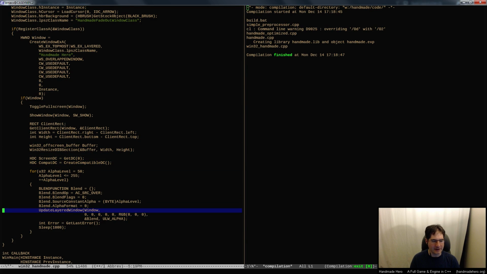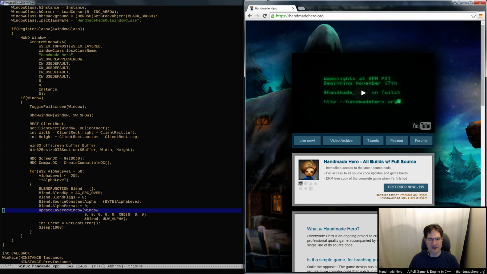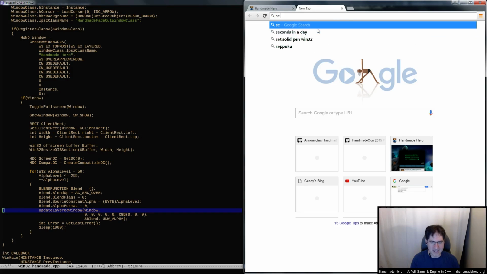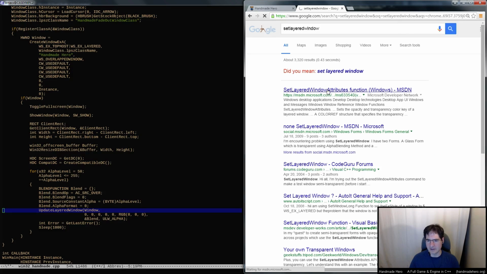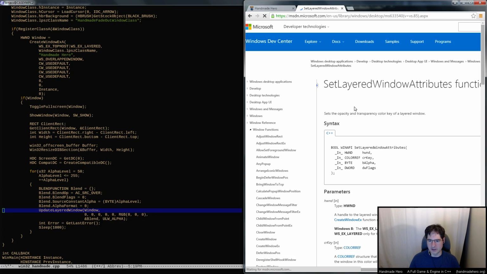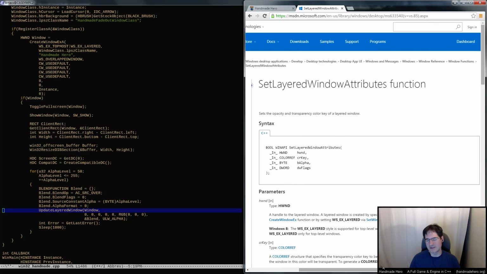Instead of using update layered window, we can actually use the set layered window attributes. If you remember way back, I showed how to do this. Let me look it up here. It's like, yeah, set layered window attributes. This one here. I showed how to use this, completely forgot about the function.